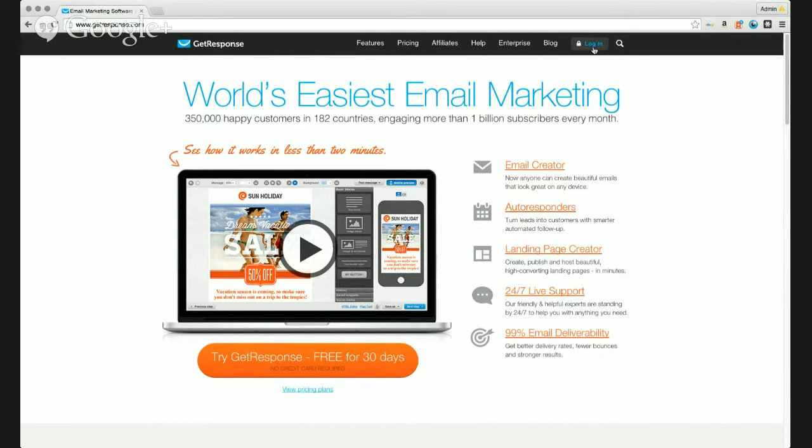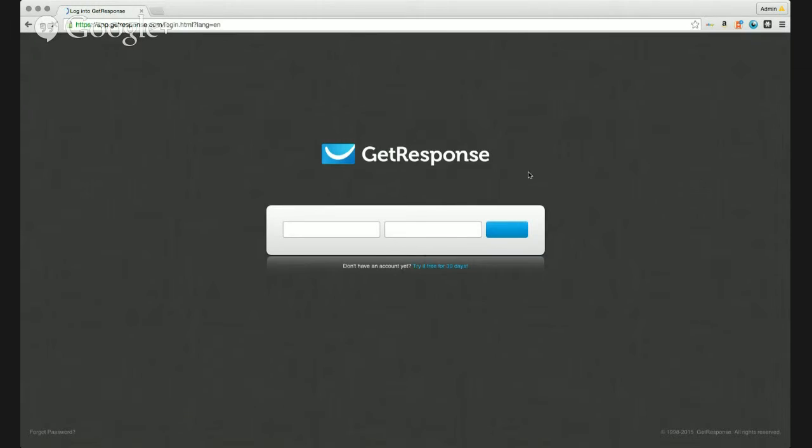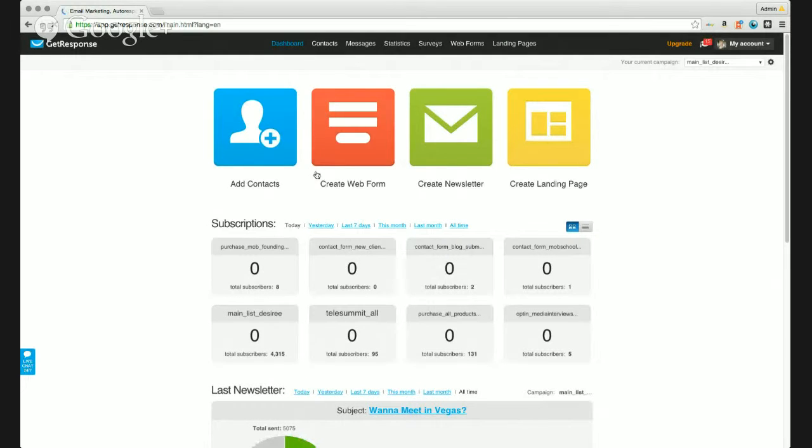Okay, so here's what we're going to do. We're going to log in, and it takes you to this login screen. You can't see my password, so don't try and log in as me. Takes a second. Okay, so this is your dashboard.